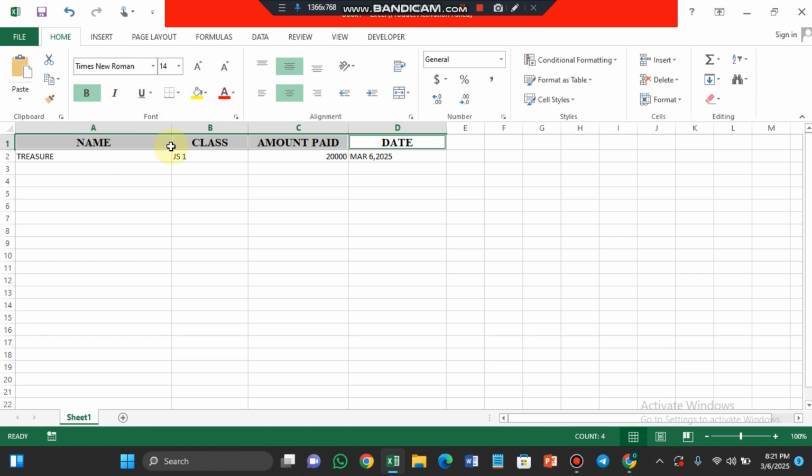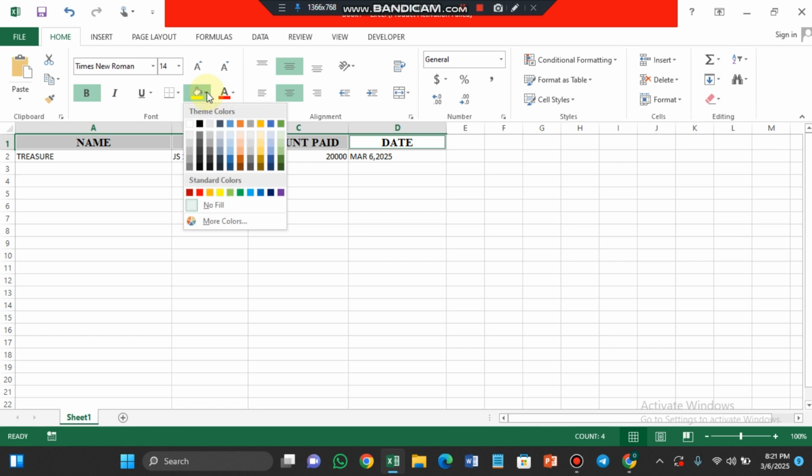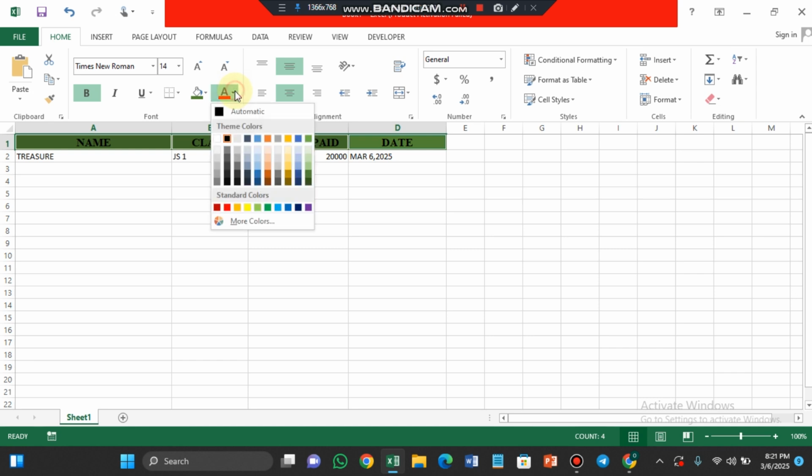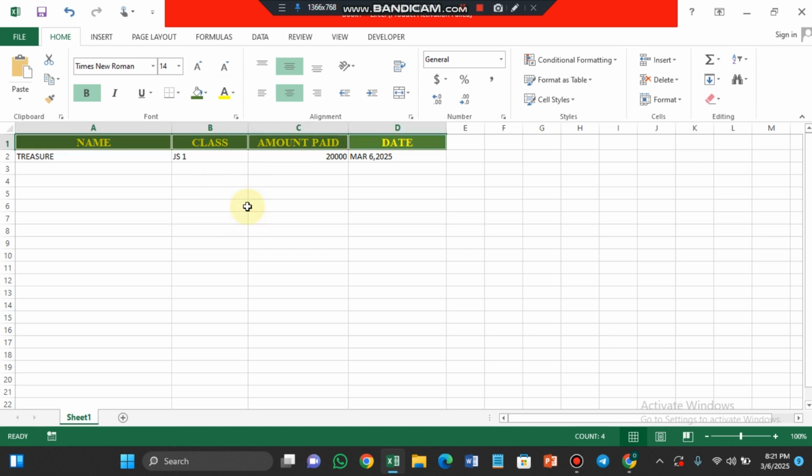Alright, now let us give the background color. Now let's give it, I love this. Okay, let's use, should we use this? Yeah, let's use this. Yeah, and then we want to change the font color from black to another color. This whole thing we are doing is called formatting.